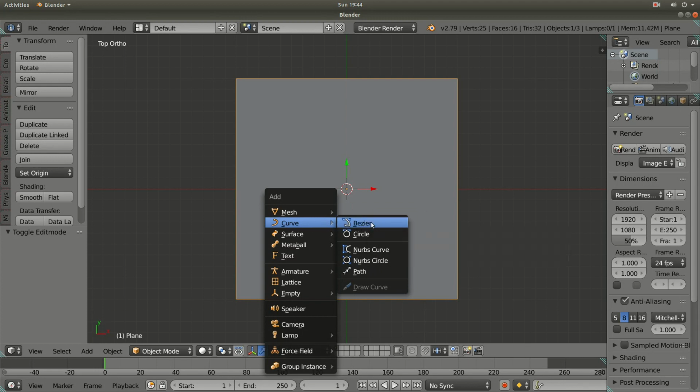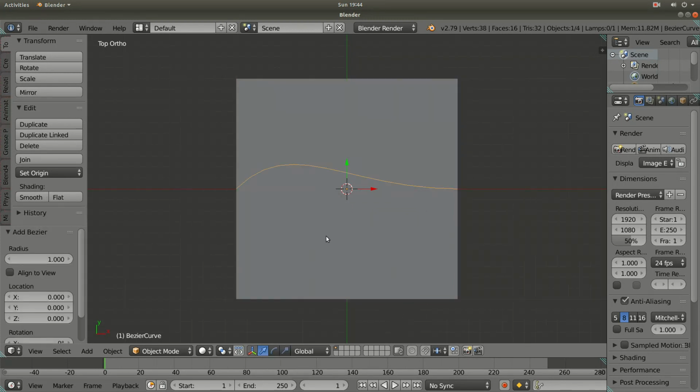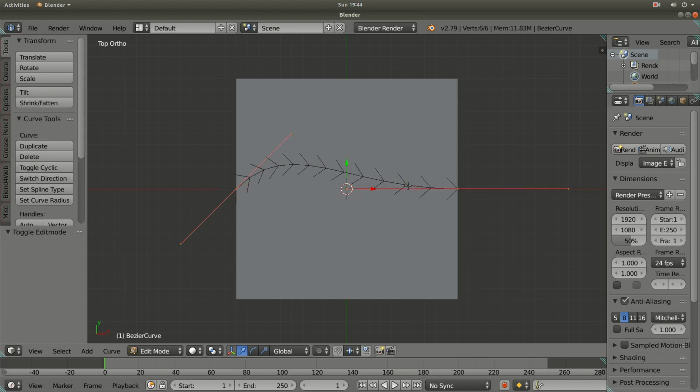create a curve. So I am choosing Bezier curve for this moment and pressing Alt and C to make this cyclic. Sorry, I am first going to the edit mode where the curve is selected. So I am pressing A to select the entire curve, and then I am pressing Alt and C.